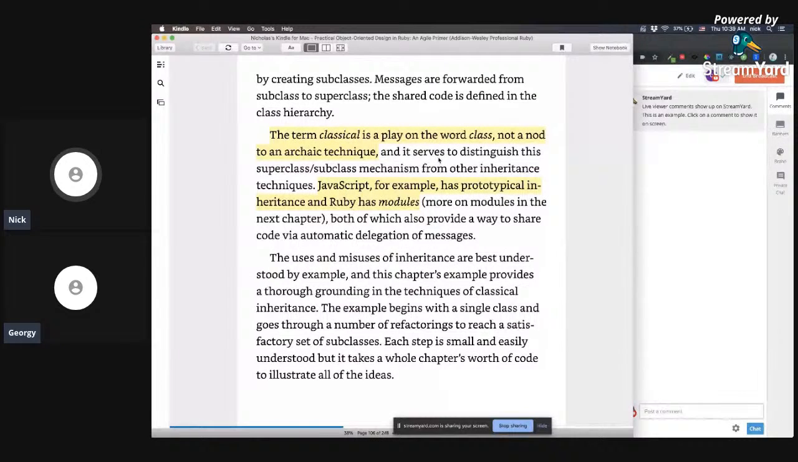You'll hear the term classical inheritance used throughout this book. The term classical is just a play on the word class. It's not a nod to an archaic technique. For instance, JavaScript has prototypes, so it uses prototypical inheritance, and Ruby also has modules. We'll get into that more in the next chapter.